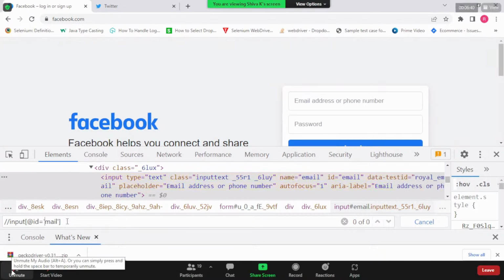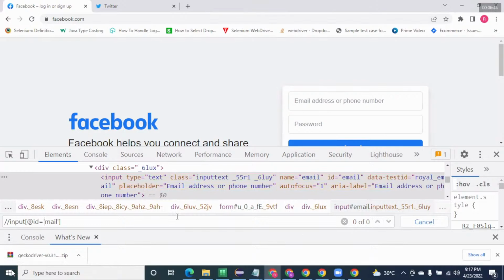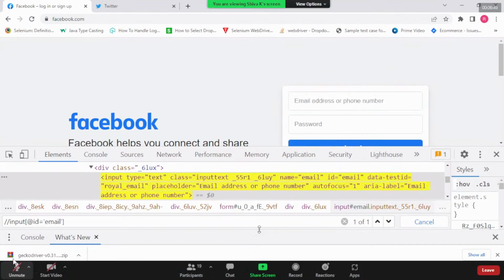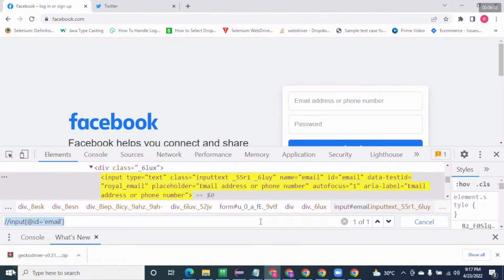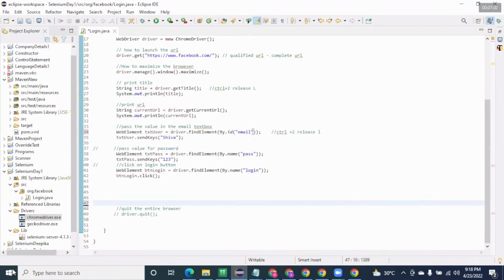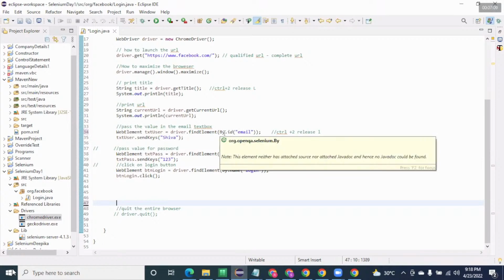No. So that's why it's showing 0 of 0. So we always use the correct attribute name, tag name and attribute value, then only the XPath will validate. If it is highlighted, it is a valid locator. So I'm just copying this locator and I'm going to paste it here. Previously we used id, so we declared By.id.